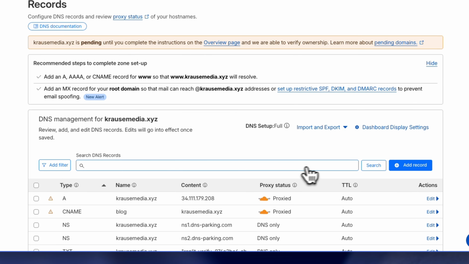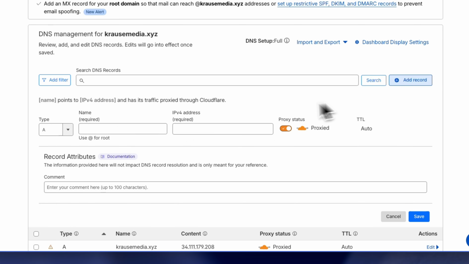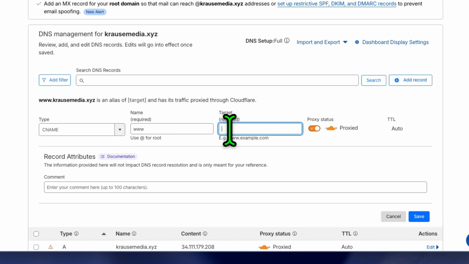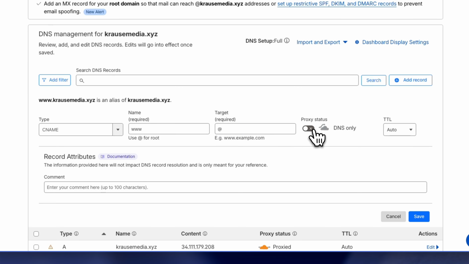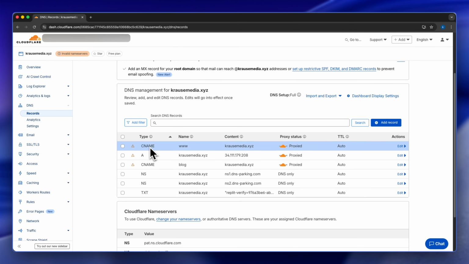You're going to come here to the DNS records, and this is where you're going to click on add record. Here we're going to come to the type, and we're going to click CNAME for aliasing www to our root domain. In this name field, now we're going to add the World Wide Web, which is www. For the target, we're going to add @ to point to the root directory. We're going to set this on to proxy, and we're going to leave the rest as it is, and we're going to click save. As soon as it's done saving, we're going to see our record here, and that's how you add www to a DNS in Cloudflare.